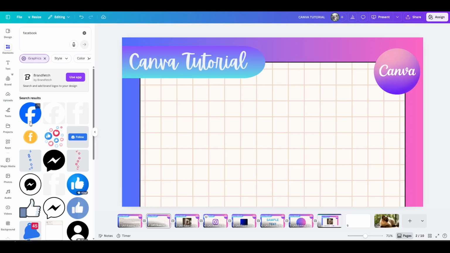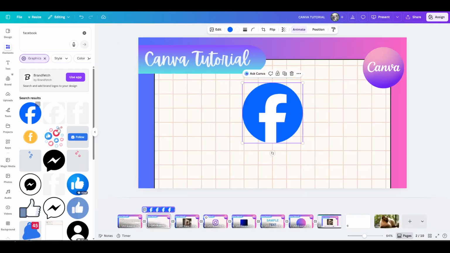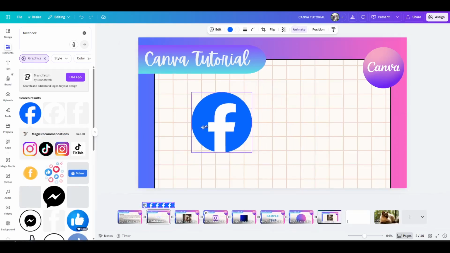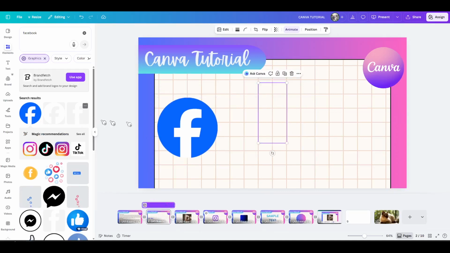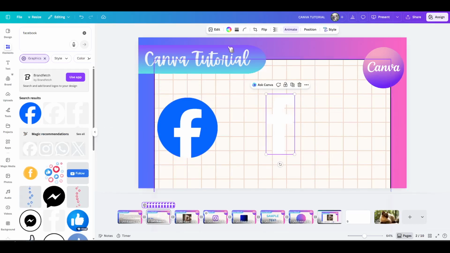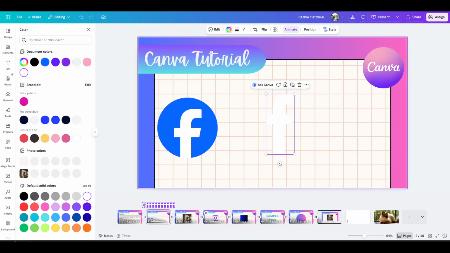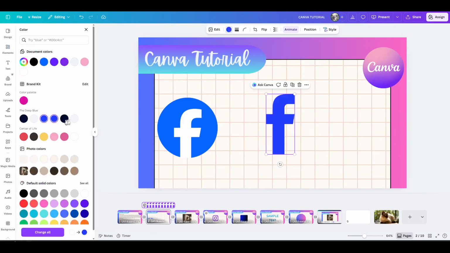Some will be free, and others may have a small crown icon indicating they're for pro users. If you want to avoid watermarks, choose a free option. When you see the version that matches your design style, simply click it. Canva will place it directly onto your canvas. You can also drag it in if you prefer.